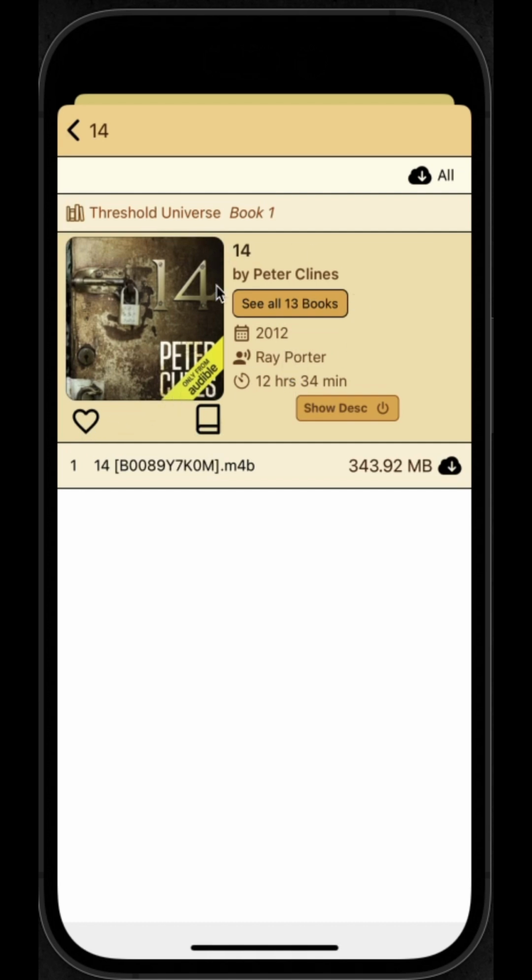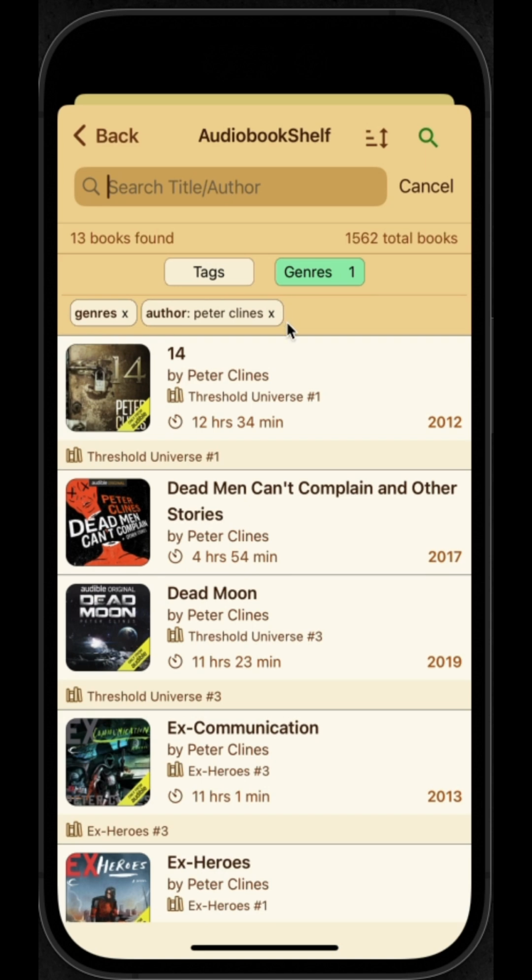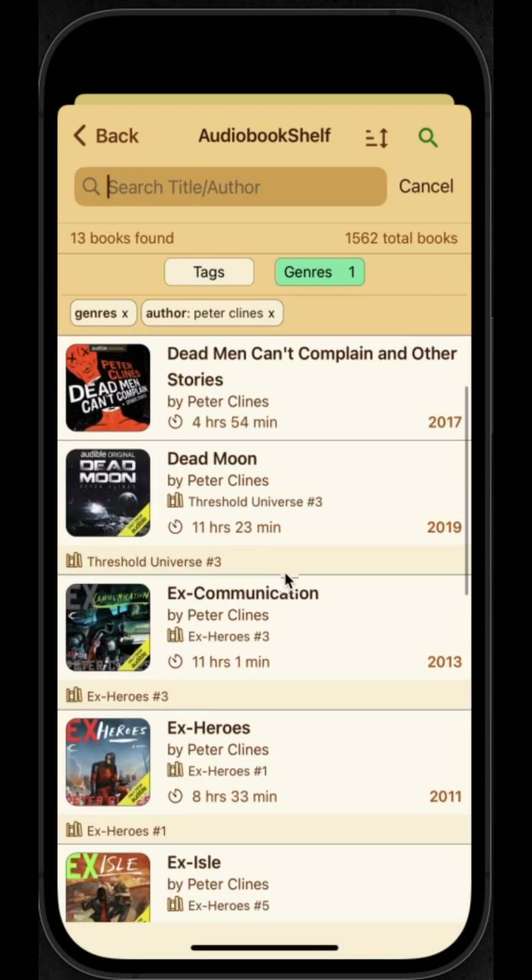The other thing we can do, you notice that there is a See All 13 books. If you have an author that has multiple books in your library, once you are at one of the author's books, we can choose to see all of his books. And that will take us back to the main page. Filtering, you can see by author and all of that author's books.